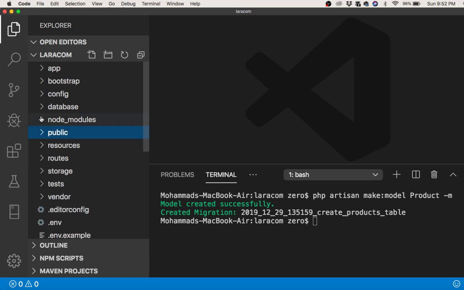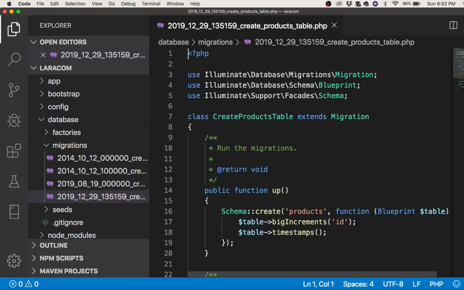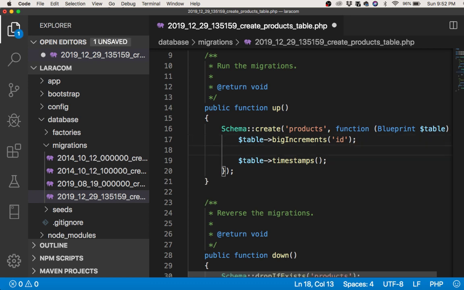So go to your migration file, so open database migrations. So make sure you are inside create products table. Then we need to update the products table, the database structure. By default, it already has the ID and also the timestamps, which are created at and updated at. So we need to add name, slug, details, price and description.